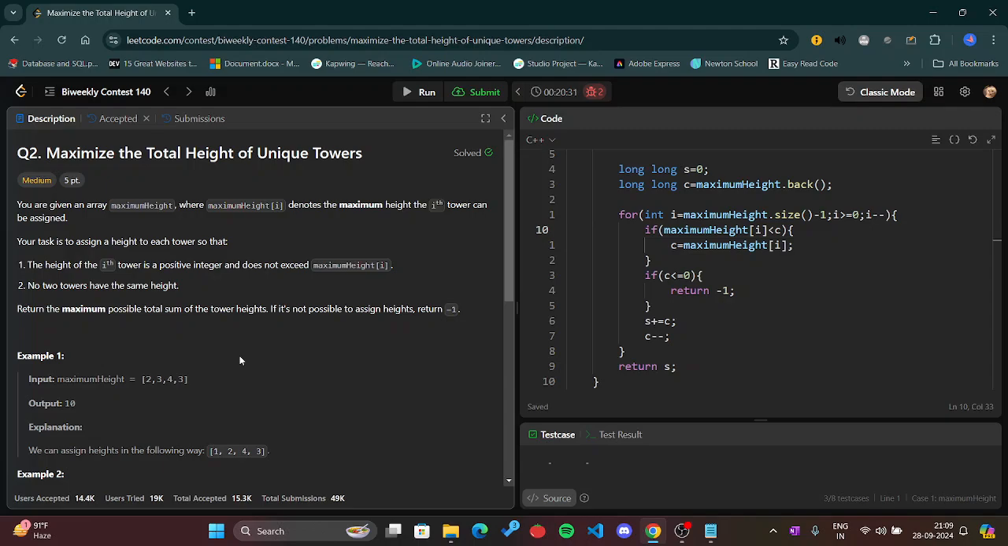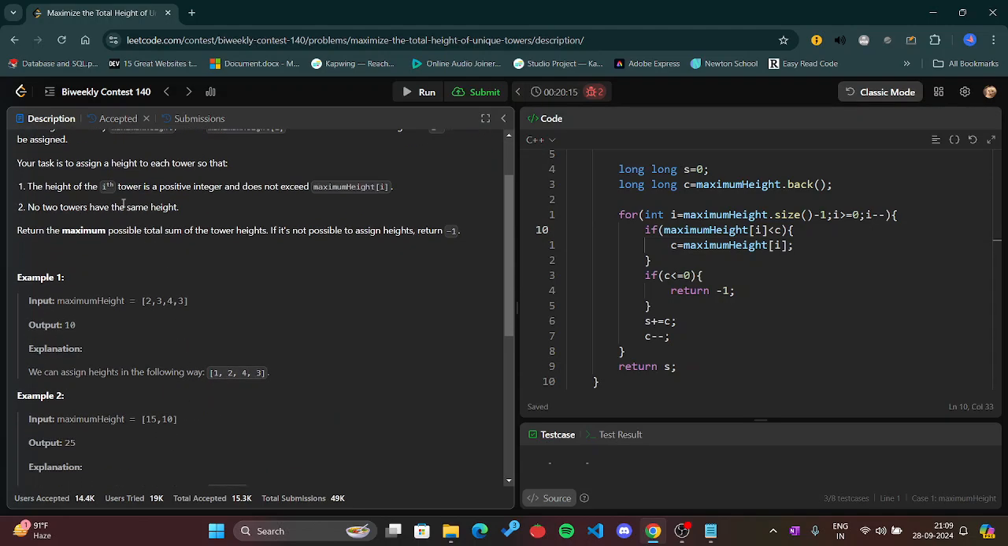Question 2, which says maximize the total height of unique towers. You are given an array maximumHeight, where maximumHeight[i] denotes the maximum height the i-th tower can have. So we have an array containing the maximum height each tower can have. We are given two conditions: two towers cannot have the same height, so you have to decrease and adjust the heights.